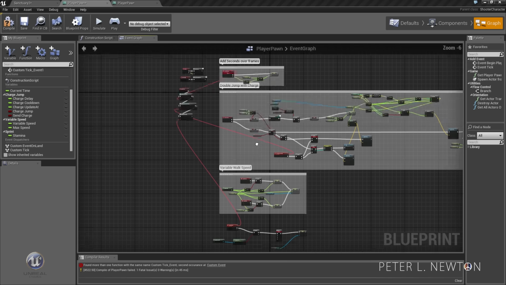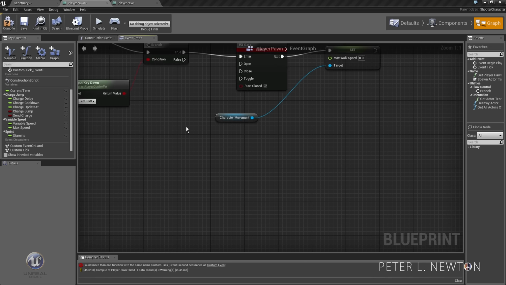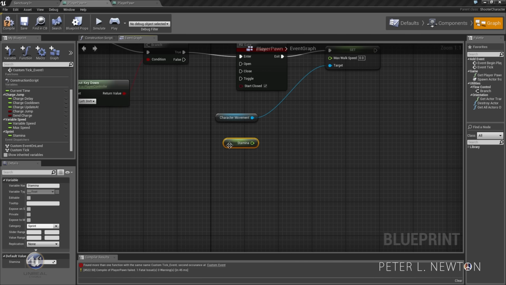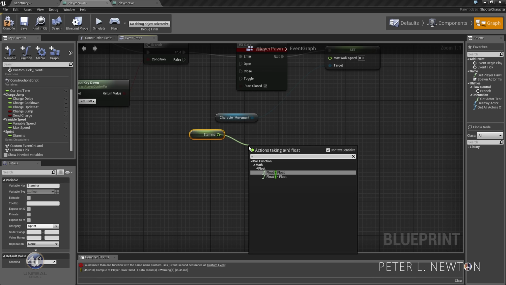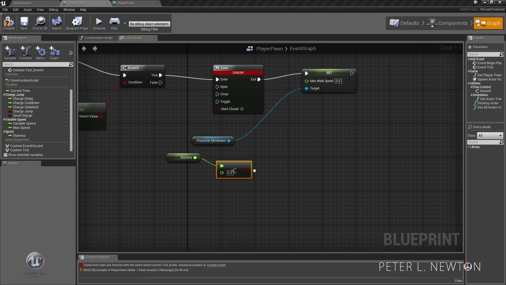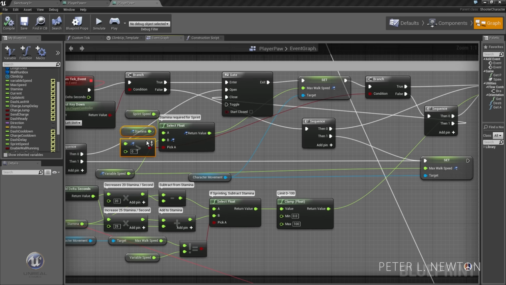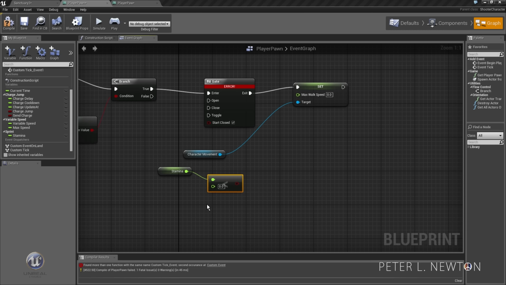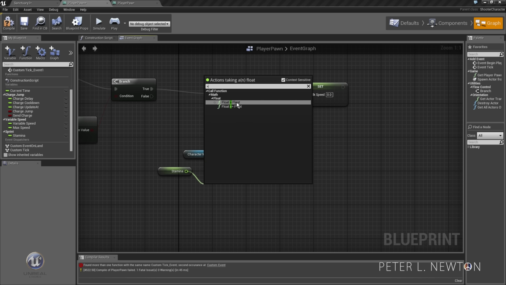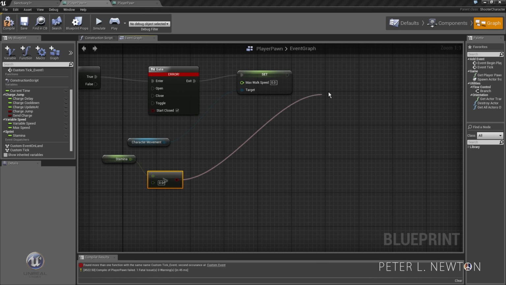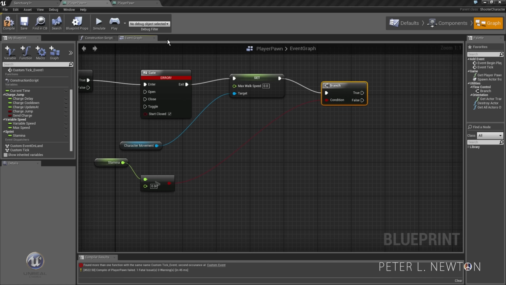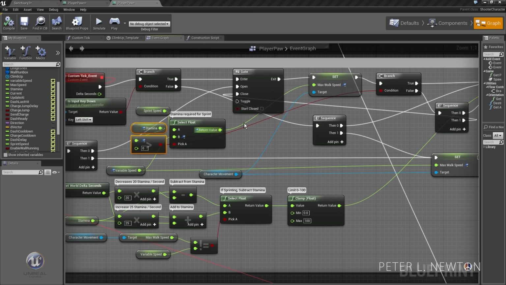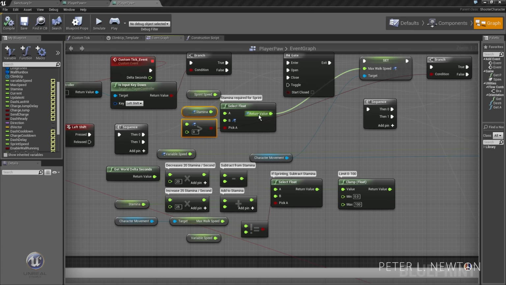Alright, let's go back. And now let's check the stamina. If stamina is less than numero 0, which is right here. Oh, actually, if it's more than 0, is what we should do. Just delete. If it's more than 0, let's do a branch here, right after setting max walk speed, and of course we'll get that value next.